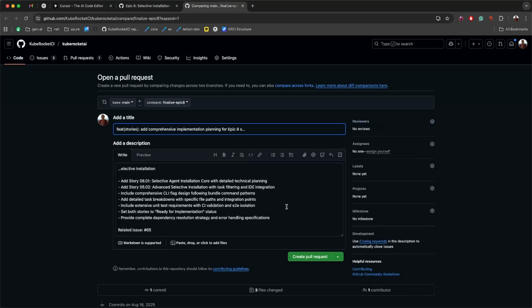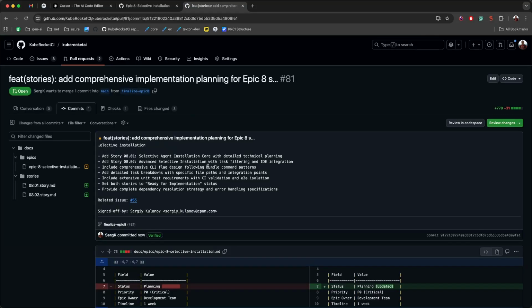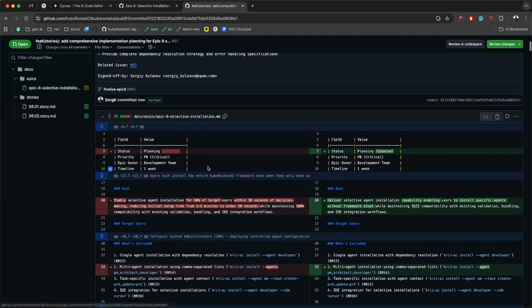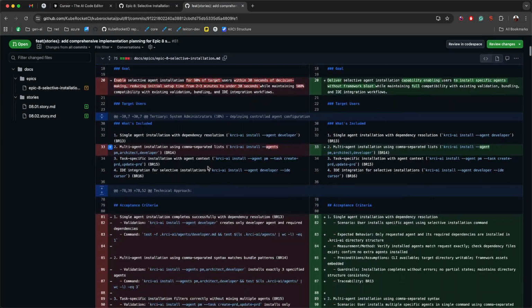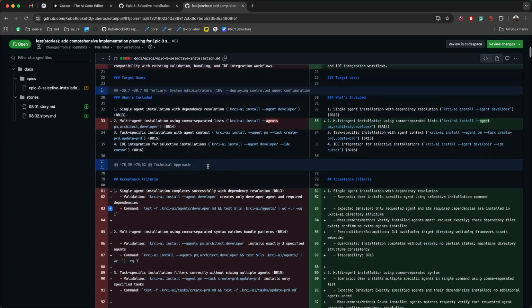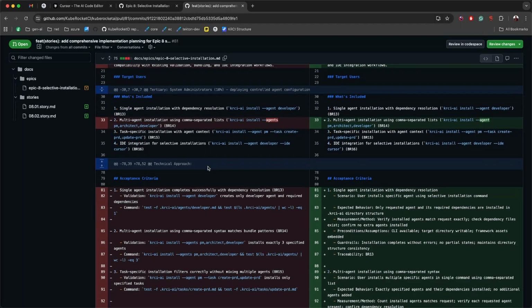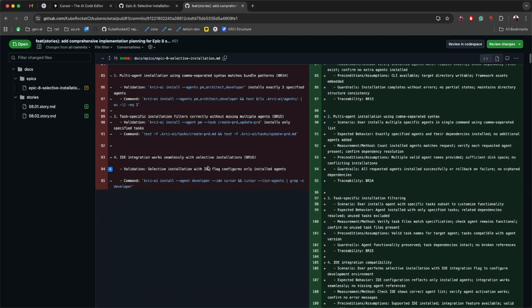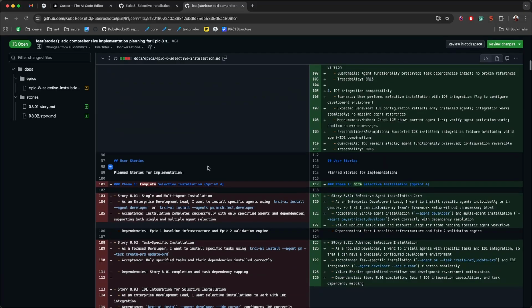And let's also create a pull request for this change. Let me review it. So this is the additional approach how we can review whether we're okay with the model, with the result of the work we've just done together.